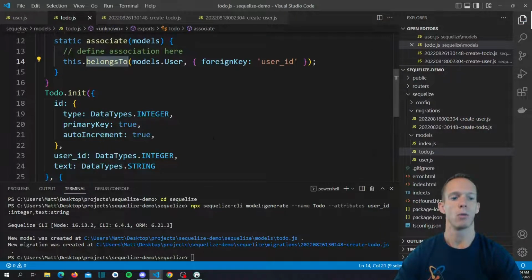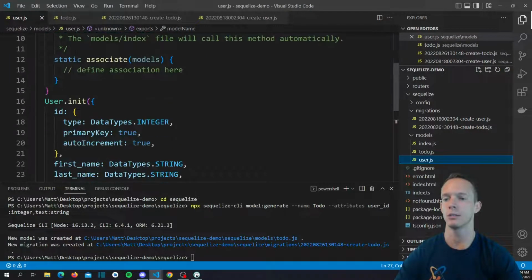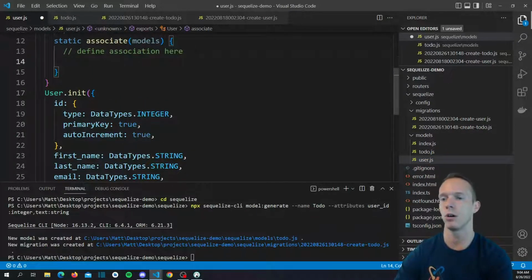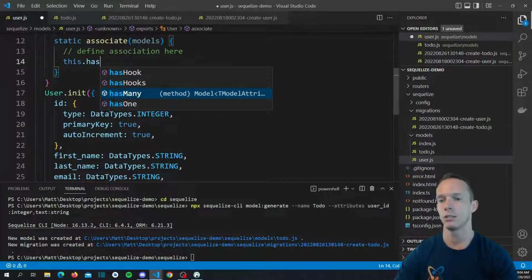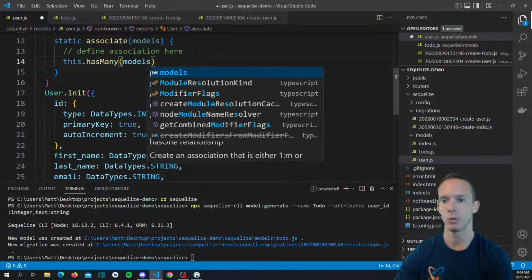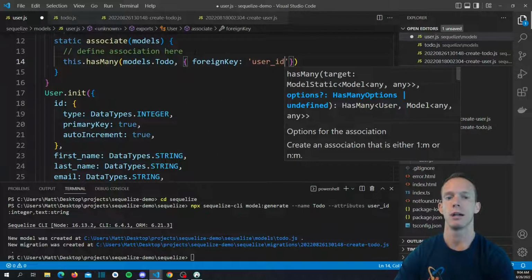And so now we're going to create the association on the user because we need to define the association on both ends. The way that we're going to do this is that there's two main functions you're going to call when the foreign key is not on the model, and it's this.hasOne or this.hasMany. Has one would obviously be dependent on the relationship. If there would be a one-to-one relationship, you would have the hasOne. Otherwise, you have the hasMany because, in this particular case, a user has many to-dos, right? And so we're going to say models.todo, and the foreignKey is going to be userId.